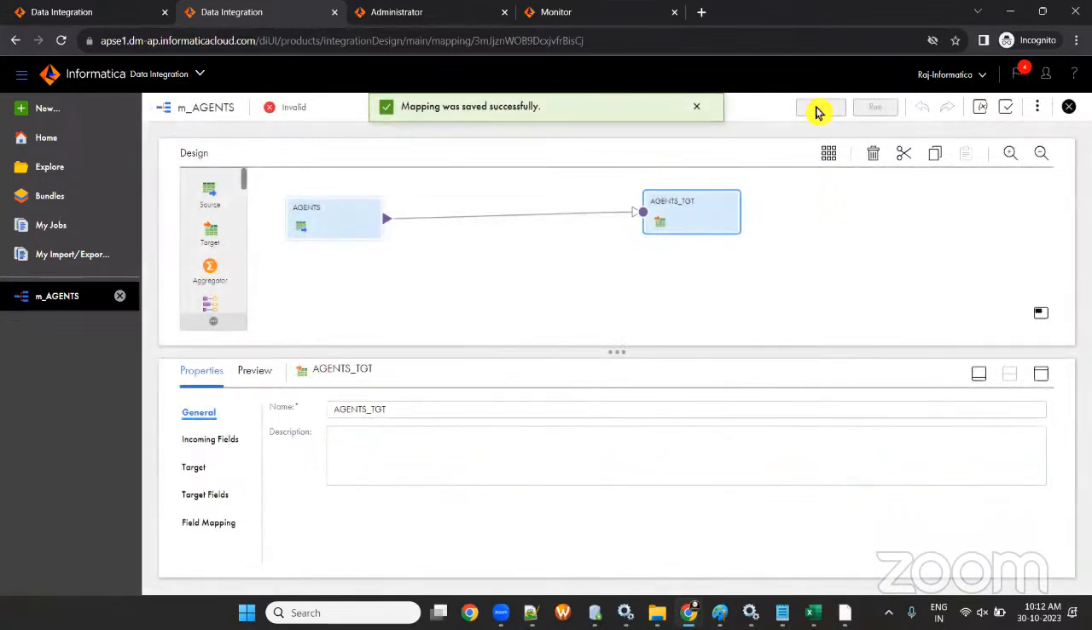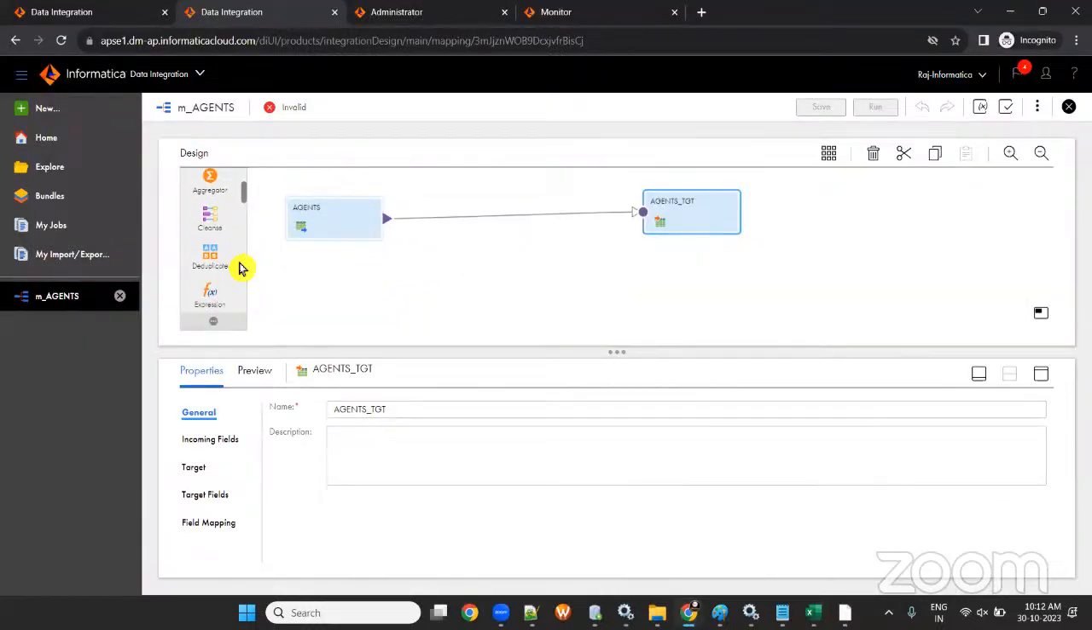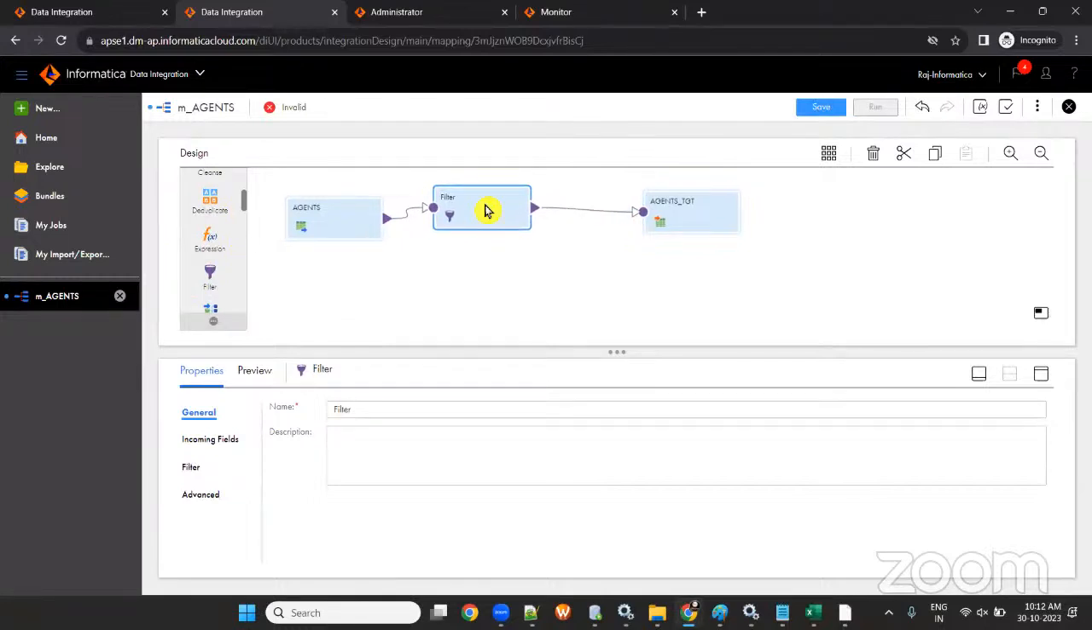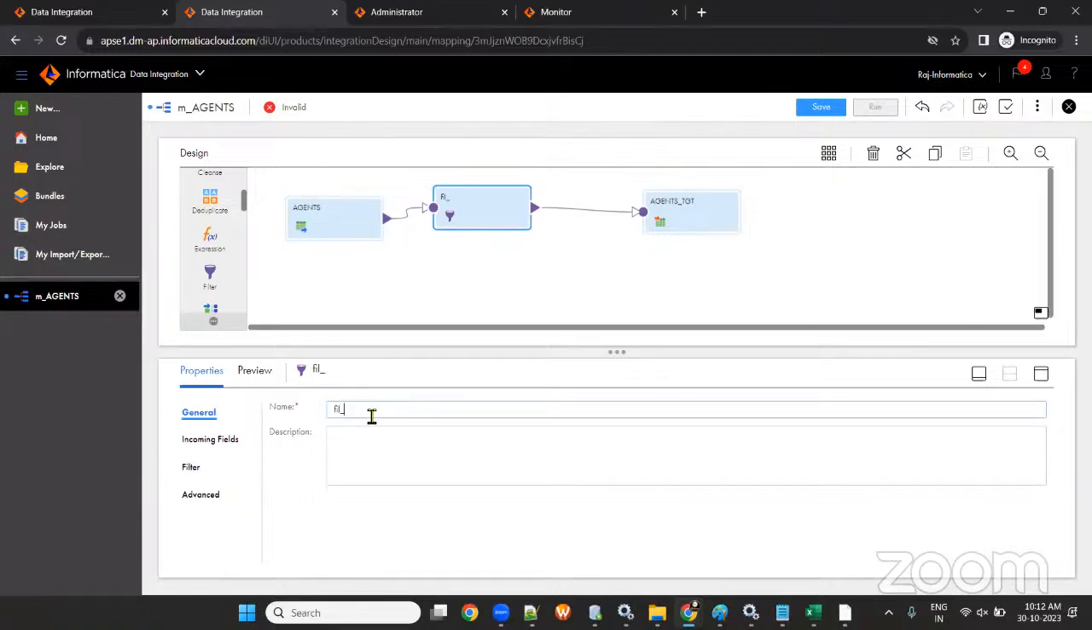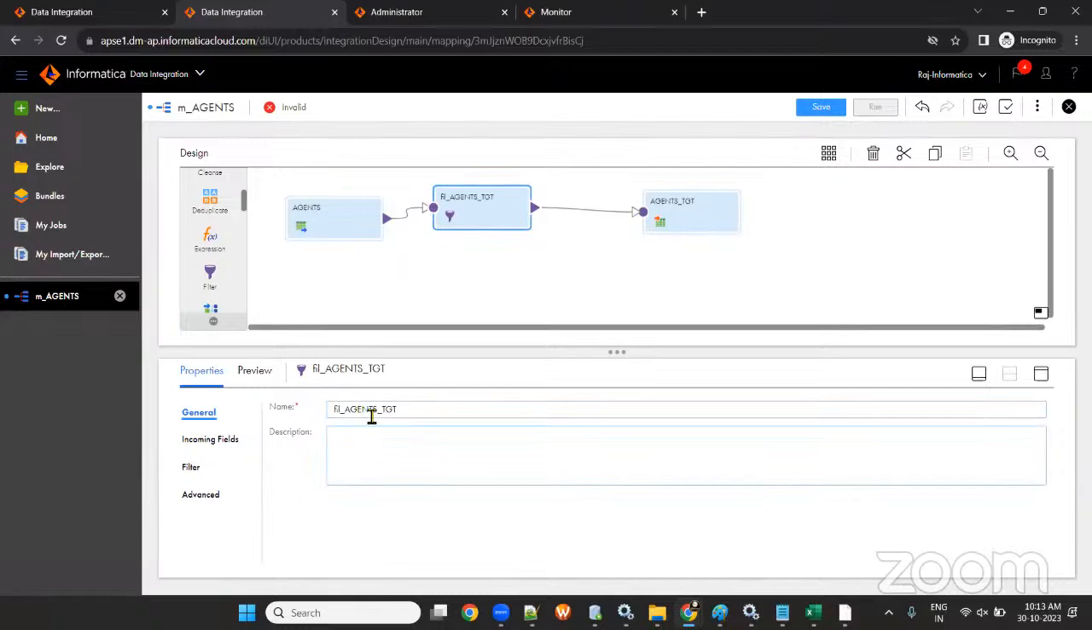Once I have done this, what I need to do now is create a filter. Because I want to filter, I want to use a filter condition. This is the filter condition: I want only the records whose working area is London. So what to do? You can drag the filter from the left side to the middle. You can rename the filter if you want, at the bottom, for example FIL underscore agents TGT. You can rename it.